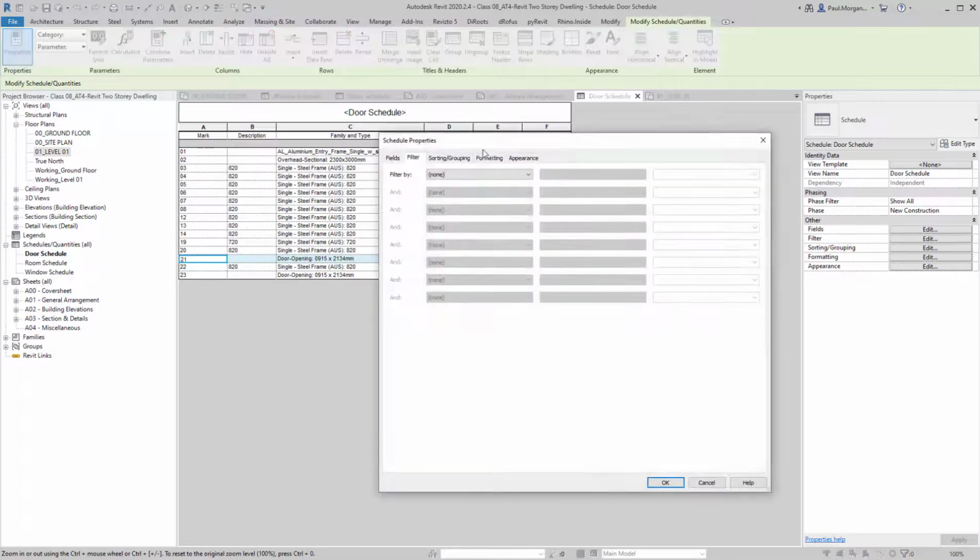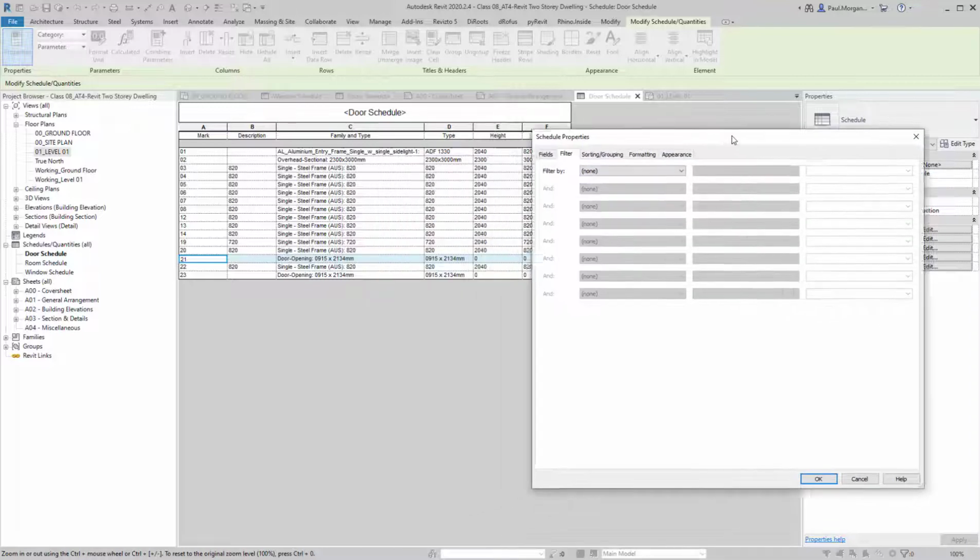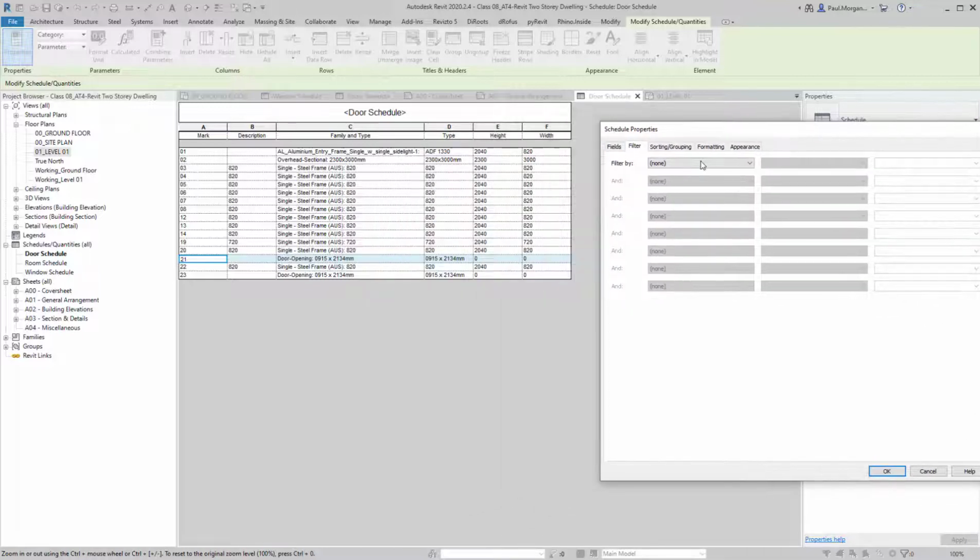So we go to filter, and we need to put some sort of mark in here that we can use to identify them. You can see under filter, I can do it by mark, description, height, and width, but there's nothing in here. I can't do it by type and family. That's what I'd like to do. I'd then say anything that equals door-opening, do not show, but I don't have the ability to pick that. And that's pretty normal, to be honest.